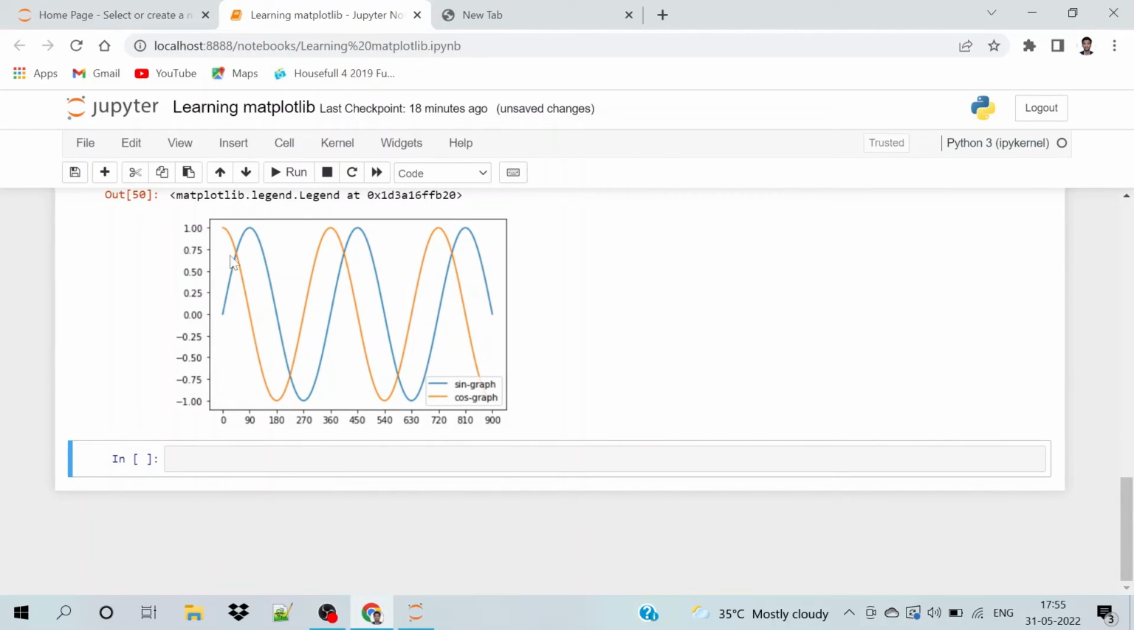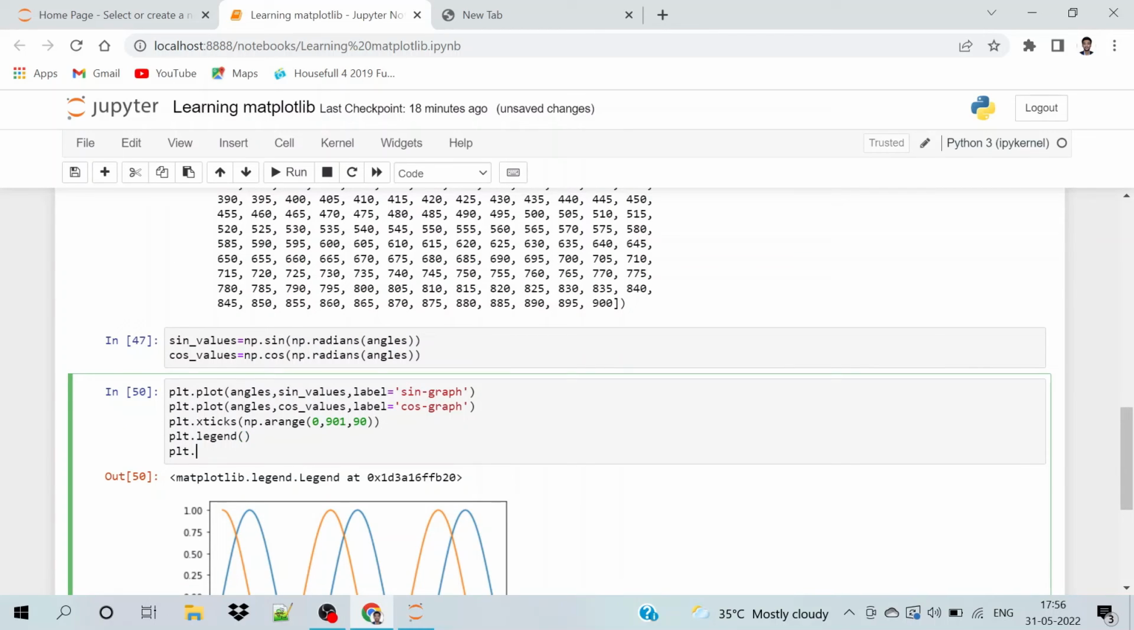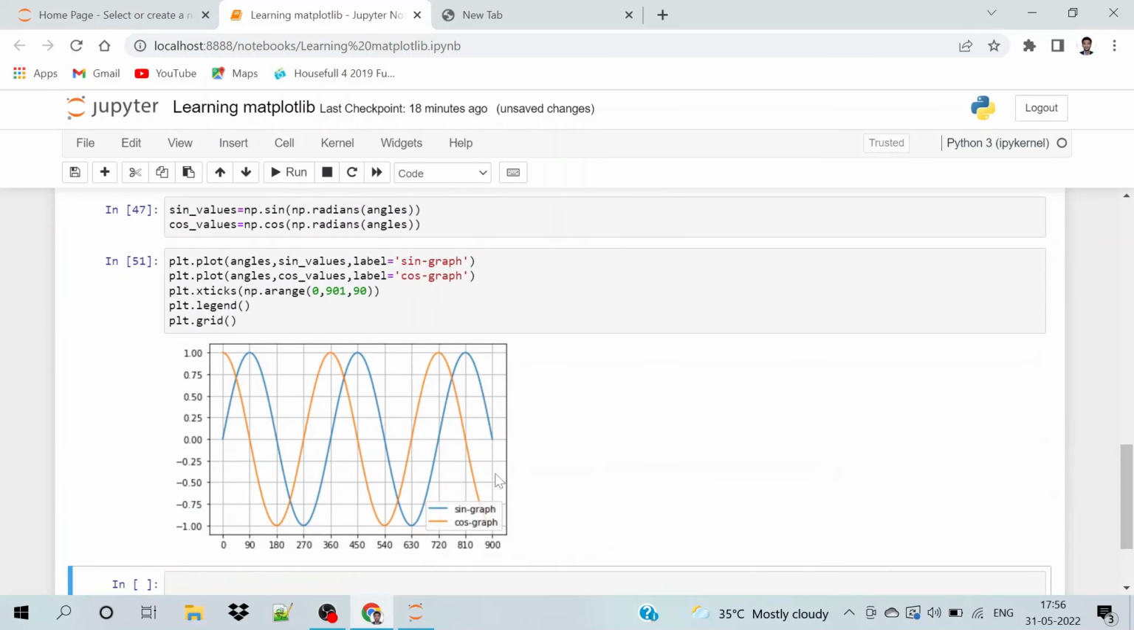The blue corresponds to the sine graph, and therefore at 90 it gives 1. And one more thing, we can give it a very good look by showing the grids. So plt.grid will show the grid. Now you can see that the graph is so beautiful.